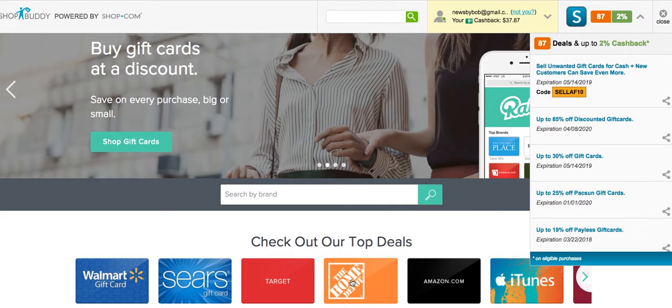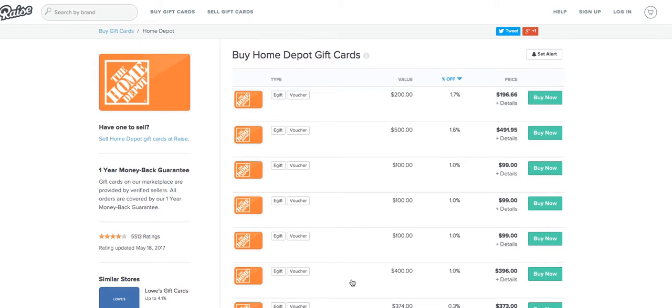Like Home Depot, right now there's not much, but sometimes these percentages are a lot higher. If you're going to buy something, you get 2% cash back for buying a card. On a $200 card, you're getting 2% back of the $196.66 you spent for it. That comes as an e-gift or a voucher, so it goes right to the e-wallet that you set up within Raise.